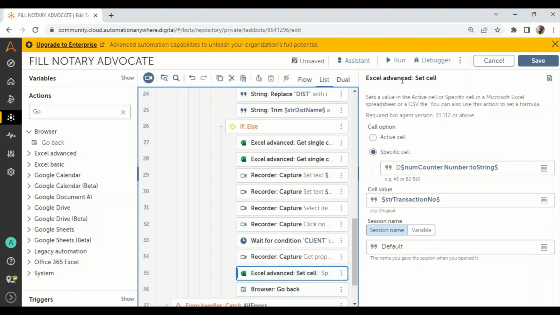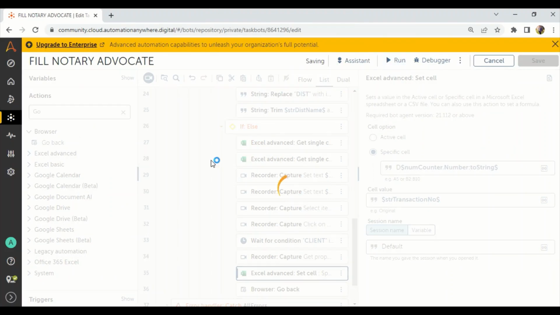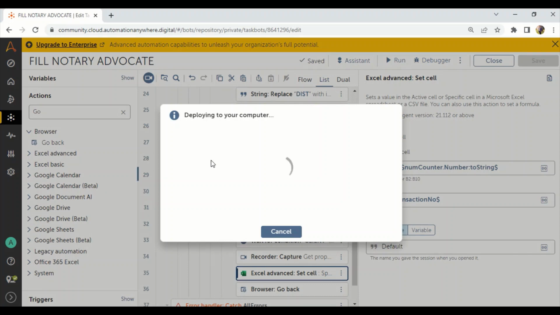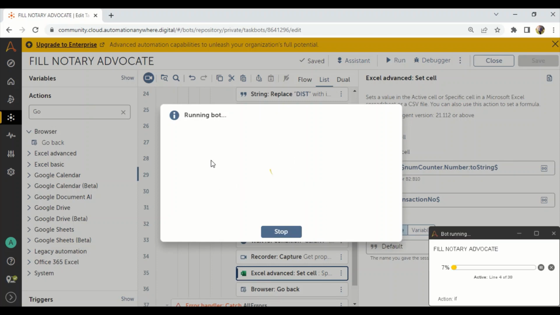Fine, everything is done now, so I am closing and running the bot. Basically, it will open a fresh window and extract the fresh input, and one by one it will fetch the data of the transaction number and go back to the old window, the notary filing window. Once the Go back option is available, that particular window will go back to your filing window. So these are all the options we have covered inside this particular scenario.